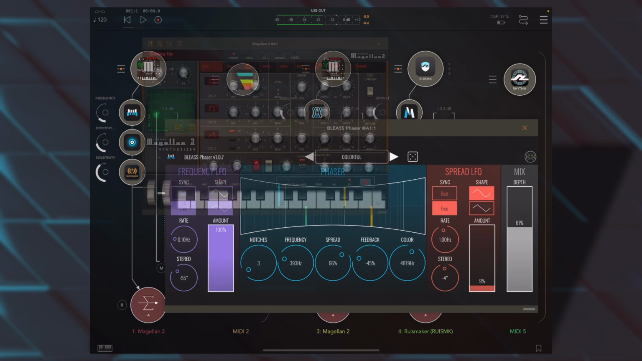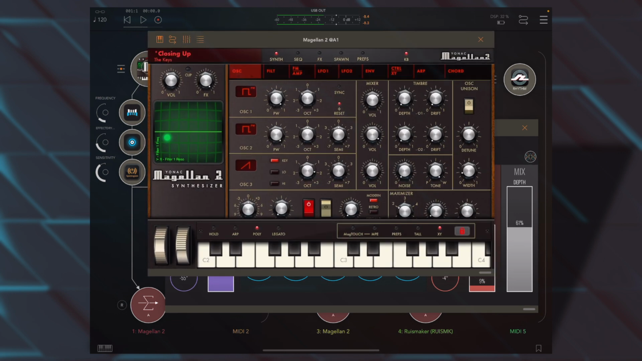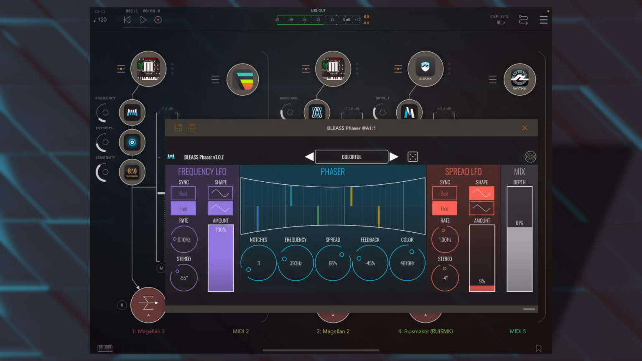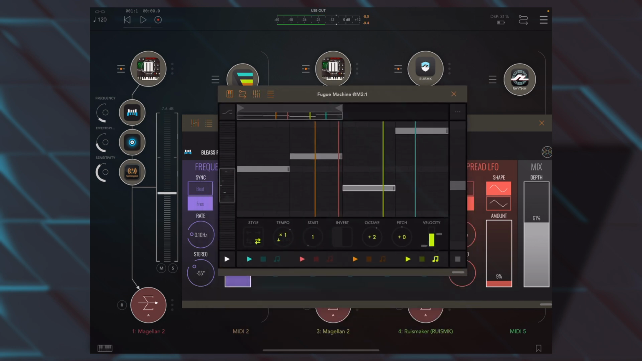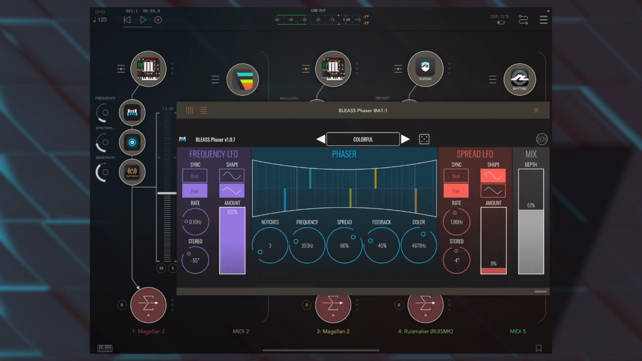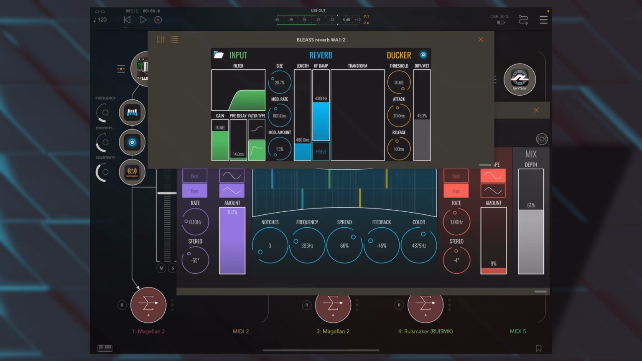So what I have going is I have Magellan Synth, and this is kind of an altered version of the Closing Up preset. You can hear there. And I have that being sequenced by Fugue Machine, another one of my favorites. This is a very simple sequence, just using 4 notes and kind of sending a bass line out into another instance of Magellan creating the bass. But the main synth part is all coming through this first channel, which I then have running into the BLEASS Phaser and into some reverb.